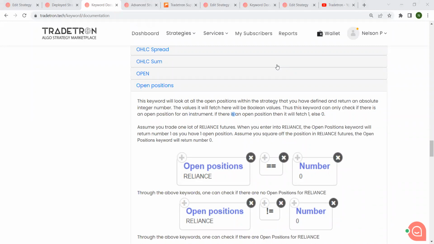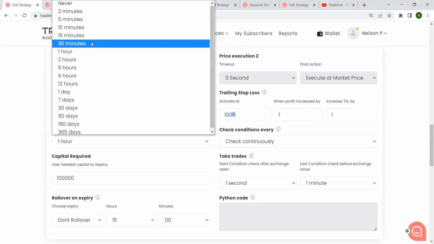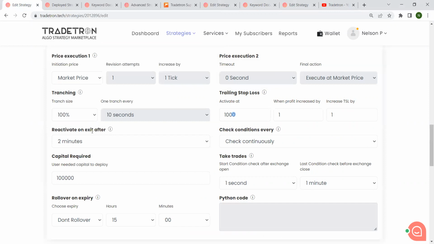Next is, how to have a restriction of 2 minutes for a new trade after universal exit. It's a very simple thing. Over here you have reactivation after exit. Instead of 1 hour, if you select 2 minutes, then it will automatically reactivate after 2 minutes. So that is how you can restrict the trade by using reactivation after 2 minutes. I hope that is simple.